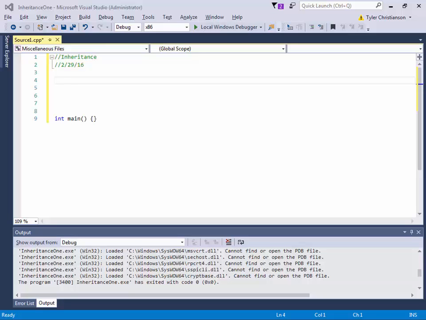Other classes and functions do not have access to these members unless they create an instance of the class. This is where inheritance comes in. Inheritance allows a class to have access to the members and functions of another related class.